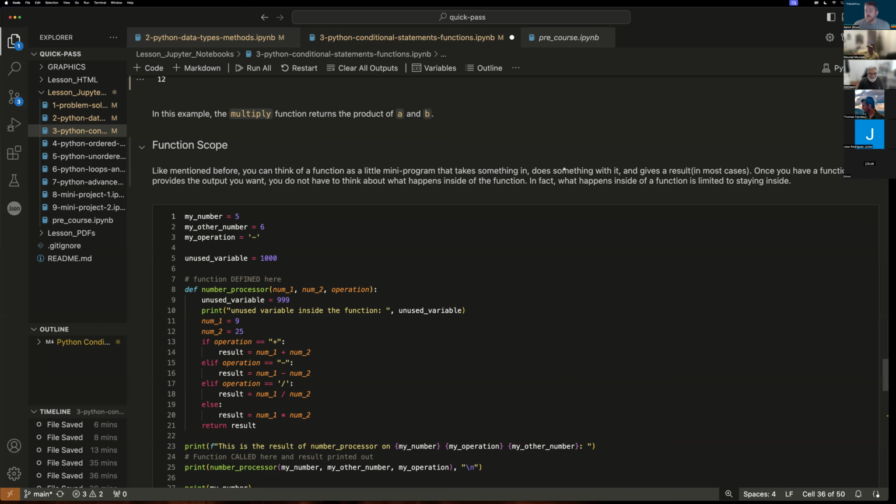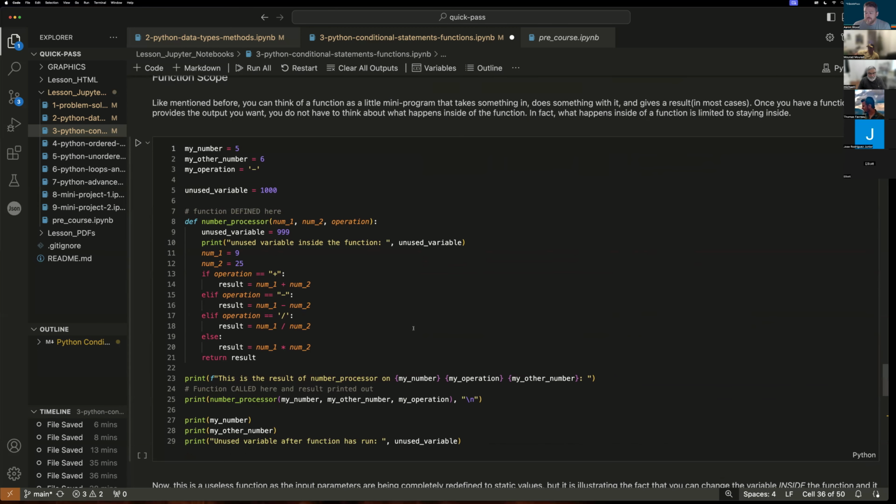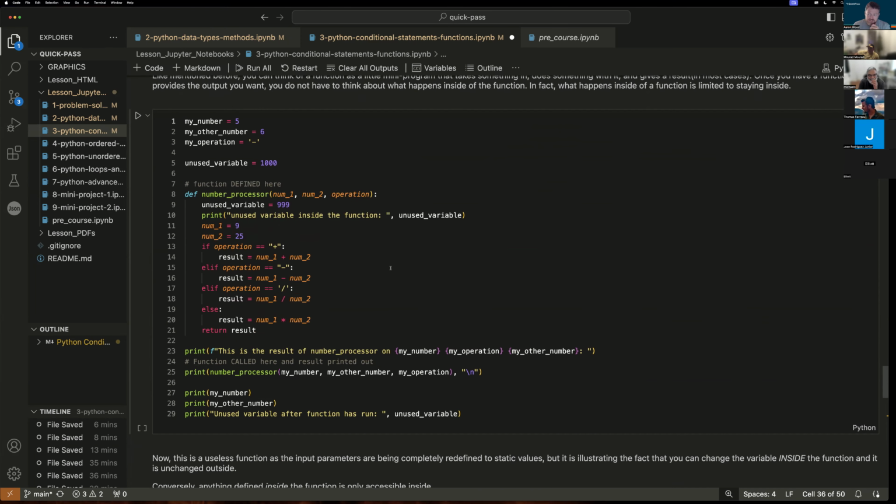In this function here, this one's a little crazy. It's a little bigger, 29 lines long for everything. This function is kind of a useless function, if you will. But this illustrates some things about function scope that I wanted you to see. And so let's take a look at this function.